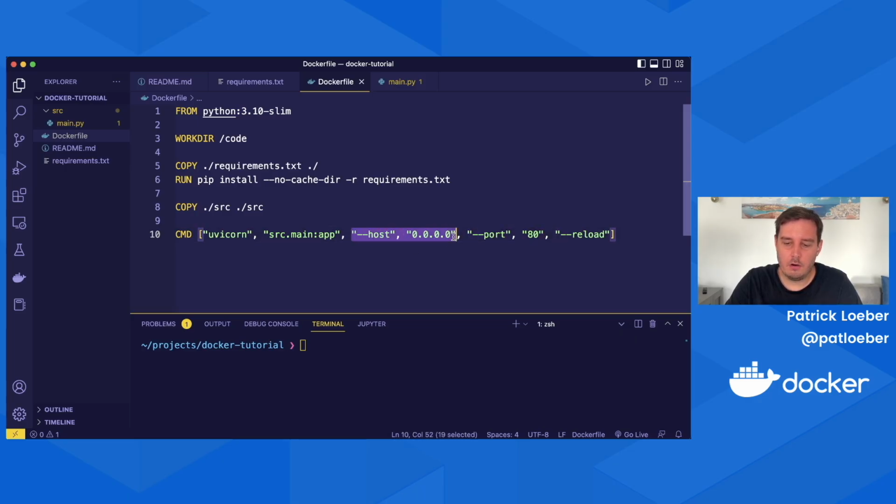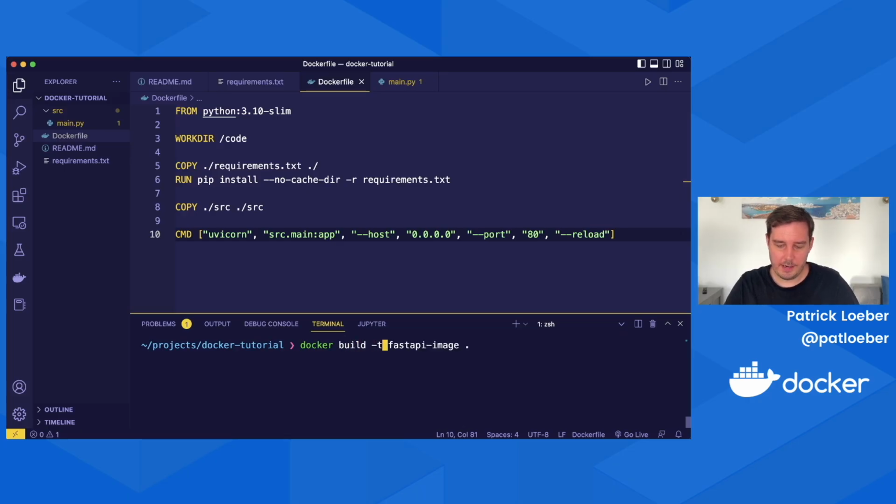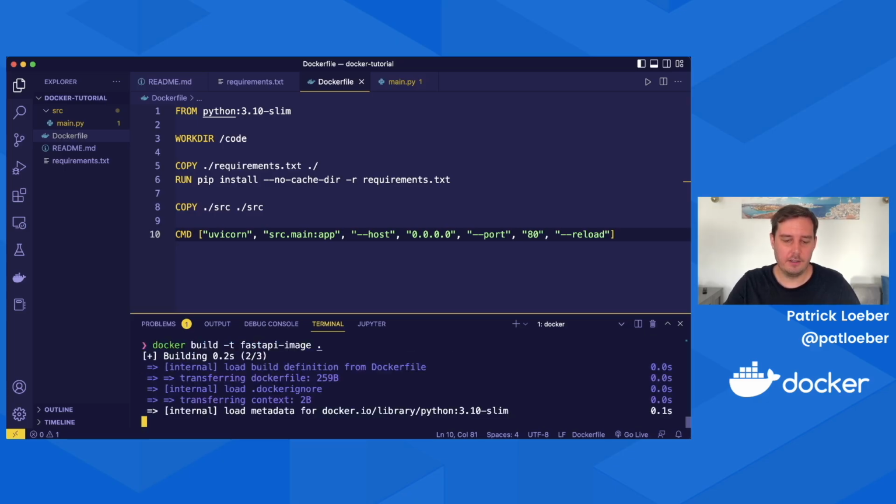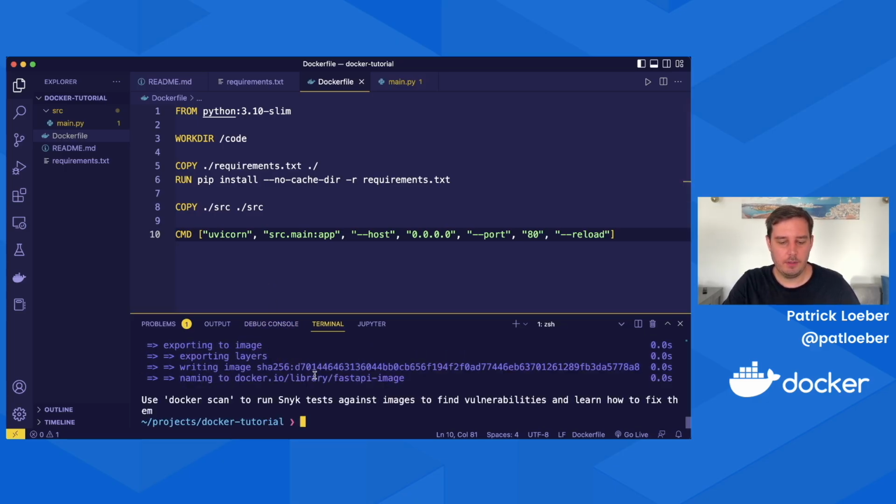So for Docker, you usually always use 0.0.0.0, and then you can access this from your localhost as well on port 80. And this is all that we need in order to build our image. So now we can build our Docker image. And for this, we say docker build -t, and then we give this a name, fastapi-image, and a dot for the current directory. And now this will build the image.